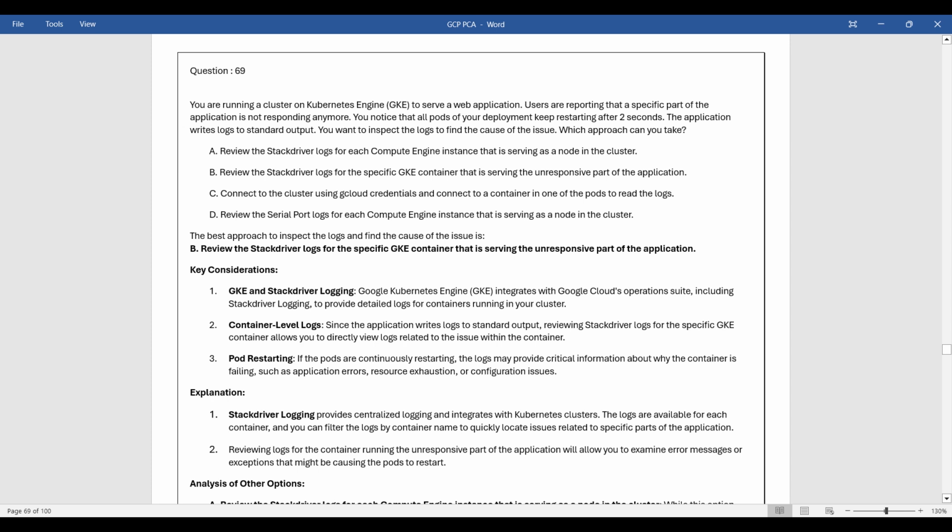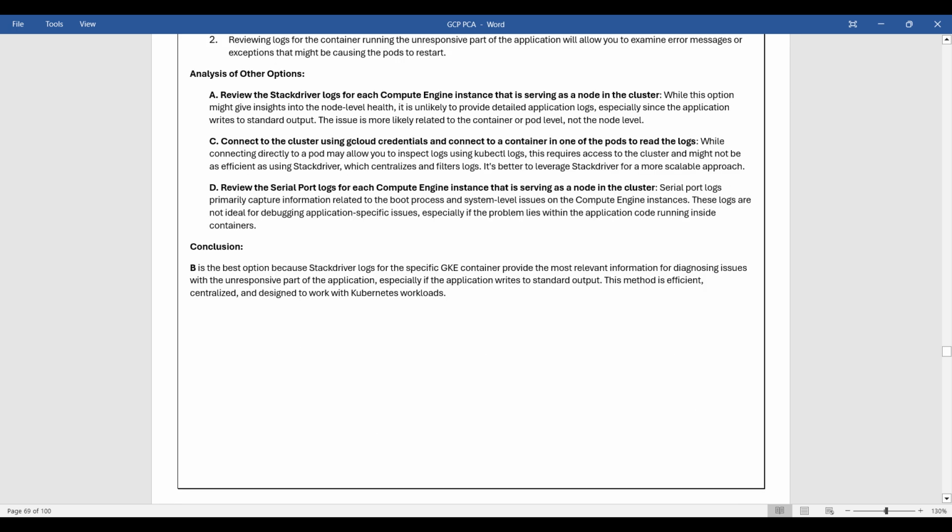Explanation: 1. Stackdriver logging provides centralized logging and integrates with Kubernetes clusters. The logs are available for each container, and you can filter the logs by container name to quickly locate issues related to specific parts of the application. 2. Reviewing logs for the container running the unresponsive part of the application will allow you to examine error messages or exceptions that might be causing the pods to restart.